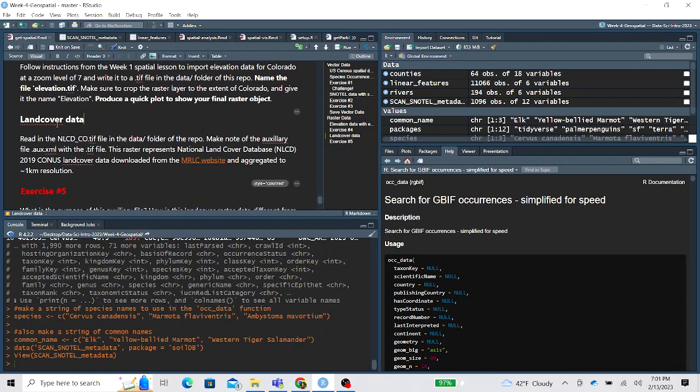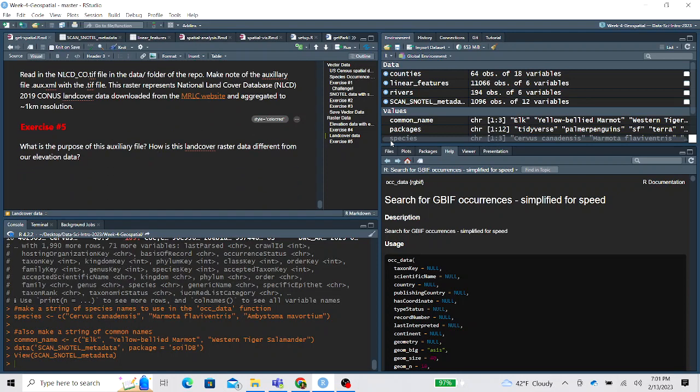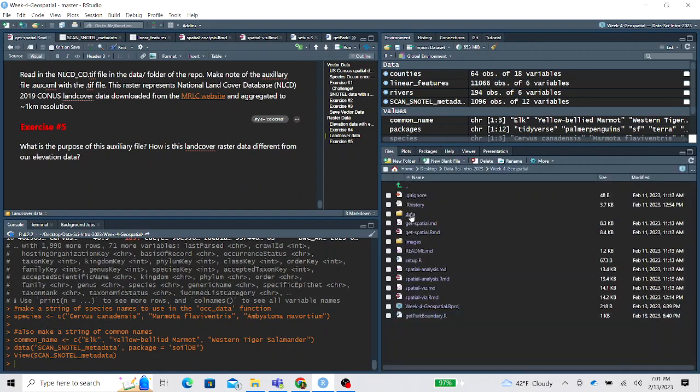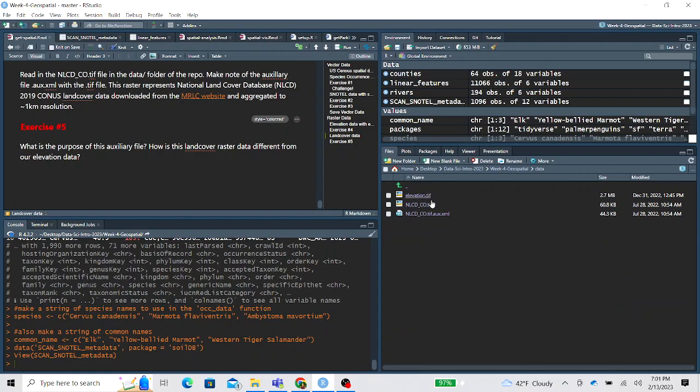And then last is some land cover data that is already included in this repository. We don't need to pull it in separately. I've already downloaded it and cleaned it. But you'll notice that it has this auxiliary file. This is in the data folder, and we'll see we have both a TIFF and then also a tiff.aux.xml.